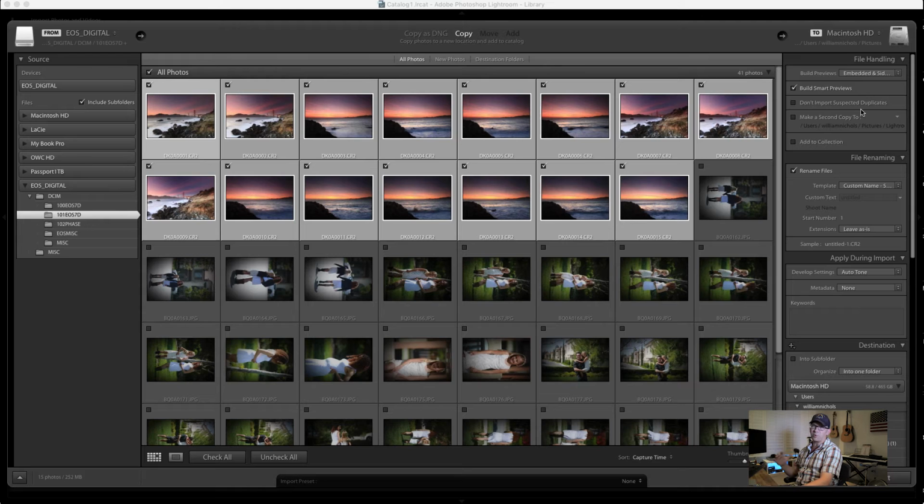If I wanted to be really safe, I could tell Lightroom to make a second copy to a different location. So if I click that here, I can then browse and tell it to make a second copy. So I would get them to one location to which they're added to the catalog, then a second location just as a backup. I don't generally do that.